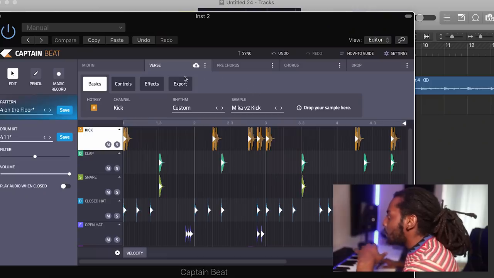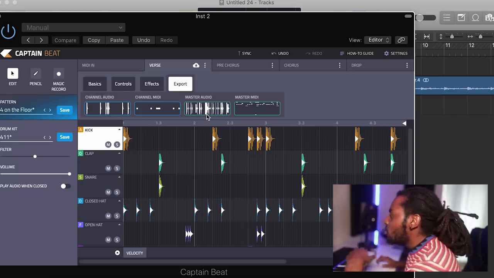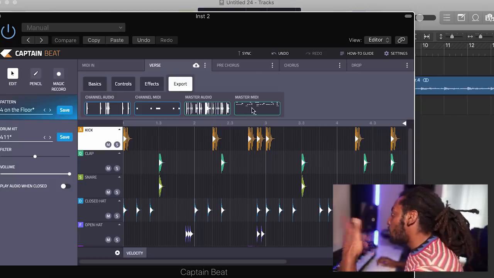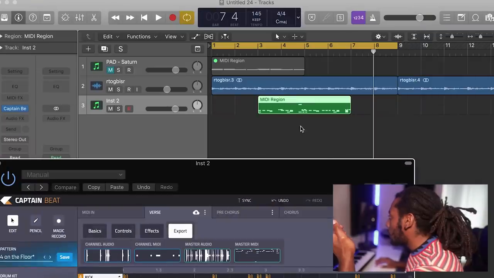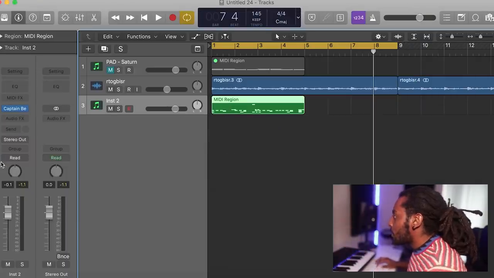Now I want to put this on the timeline, so I'm going to go to export. I could choose to do it as an audio file or a MIDI, a master MIDI file, so I'm just going to choose that one. Let's drag that in. Move that to the side.